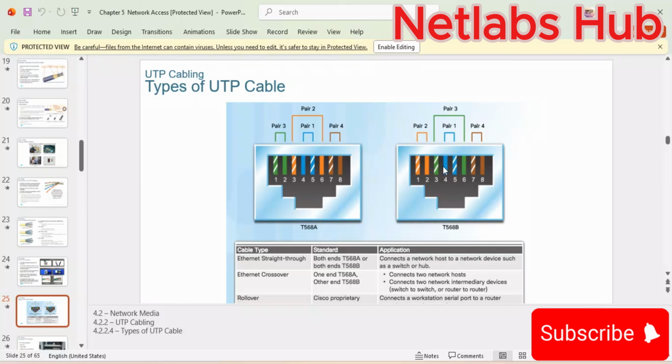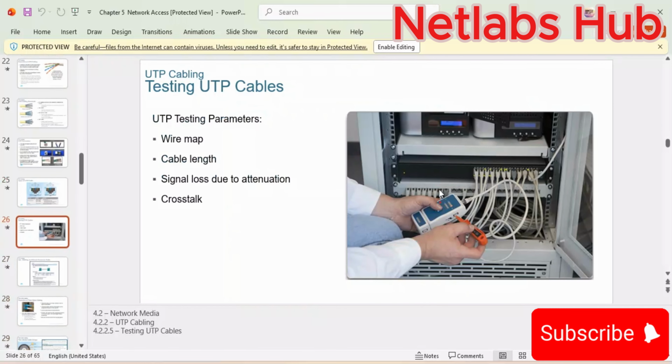And the color coding is very key. For example, T568B, you start with white orange, then orange, white green, then blue, then green after white green, then white brown, then brown. So how to test the UTP cables? We've got what we call the cable tester. It will test, based on the length of the wire, the signal loss due to attenuation, and the crosstalk. Those are the things a cable tester will do.